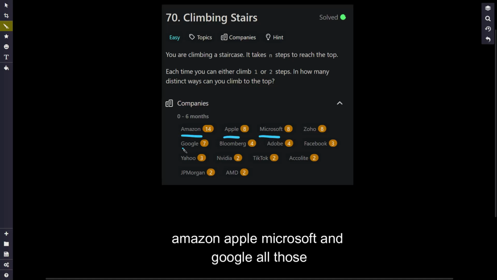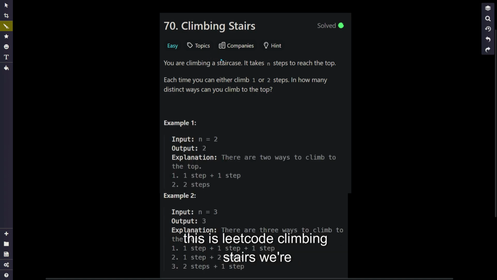Amazon, Apple, Microsoft, and Google, all those companies are asking this question recently. You must know how to solve this question. This is Leetcode, climbing stairs. We're given n steps to reach the top, and every time we can only climb 1 or 2 steps. We need to return how many distinct ways we can climb to the top.